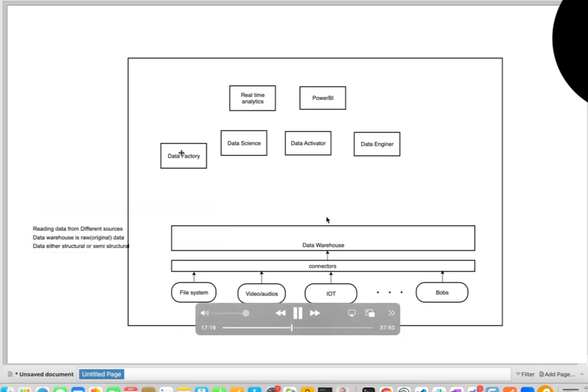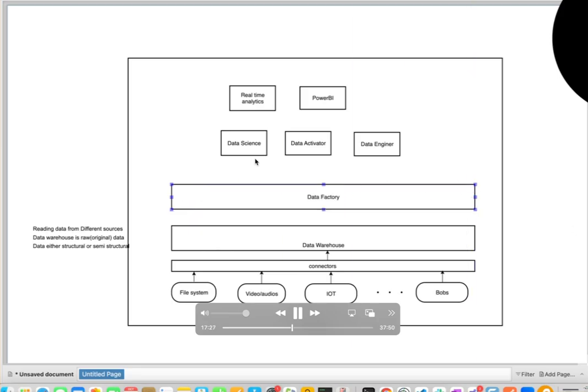Semi-structural. So now what will the data factory do here? Why is the data factory required? What is the difference between data warehouse and data factory?